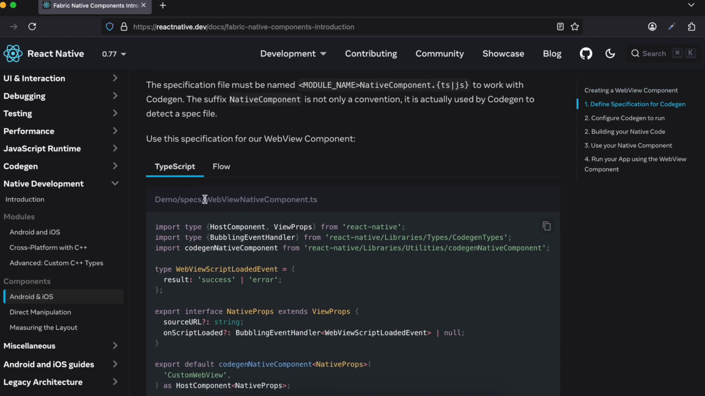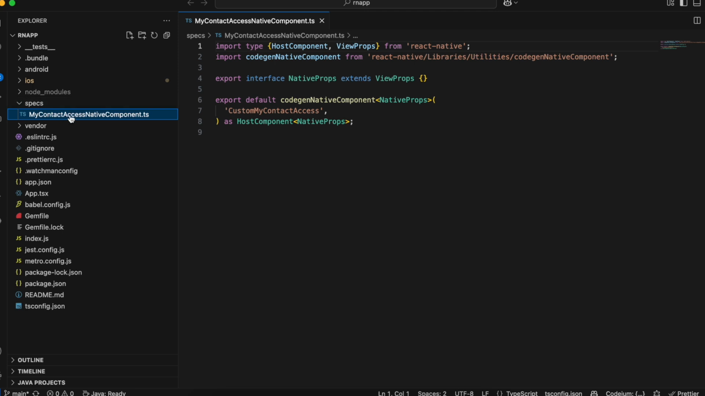Here you can see they have created this WebViewNativeComponent.ts, but WebView does not make sense in our case, so I have written it as MyContactsAccess. The NativeComponent part is mandatory. Whatever file name you give to your TypeScript file, it's fine, but make sure you end it with NativeComponent.ts. If you follow a different file name, that's fine as well, but if you're doing this for the very first time, it's better you follow what I'm doing, because this particular name will be used in a lot of other places as well. So yeah, I just want to make that clear.